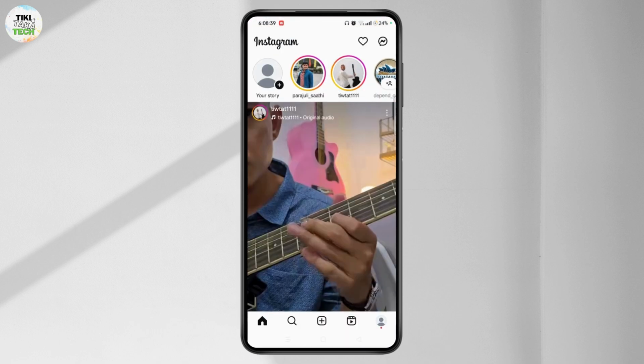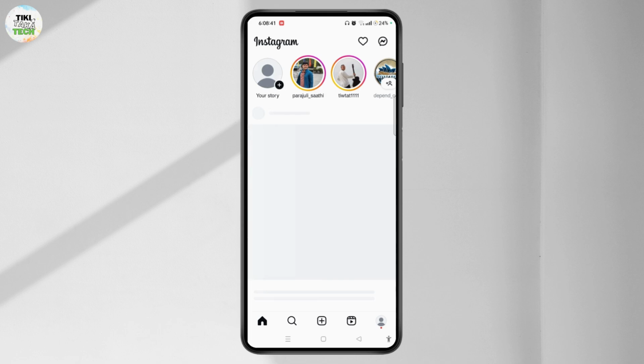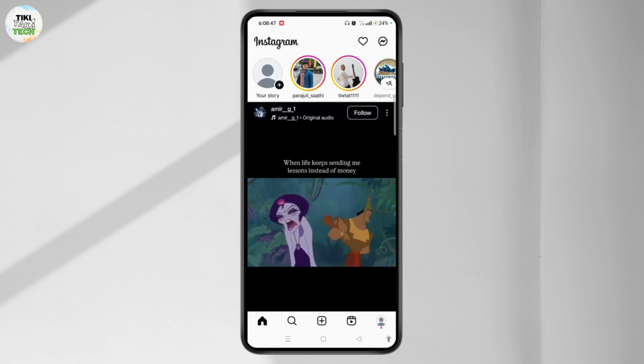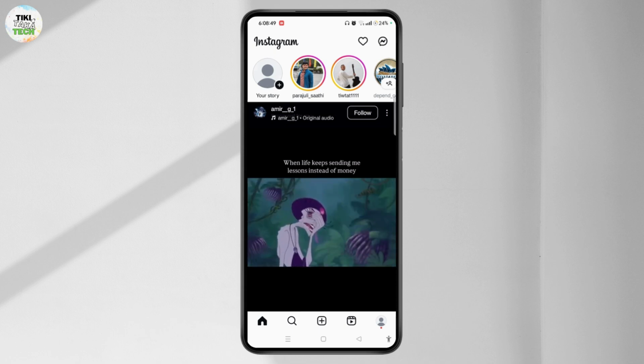So, launch Instagram. And note that Instagram doesn't have a direct watch history for reels. However, you can find reels you have liked, commented on, or saved using these methods.